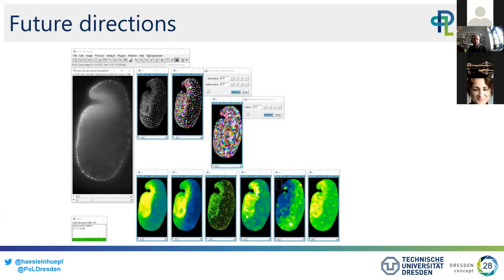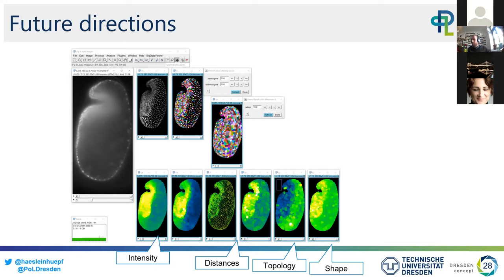So what you can do, you can draw quantitative images from these kind of images. For example, you can trivially measure intensity and standard deviation of intensity. You can measure distances and average distances between cells, between the centroids of cells here in this case. You can also measure how many neighbors they have. So that's basically an abstract measure of the topology of these cells. And you can measure their shape.